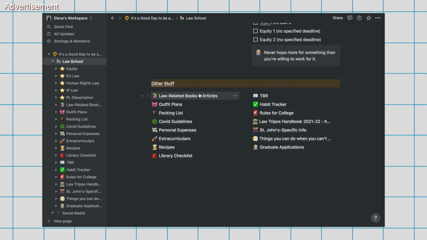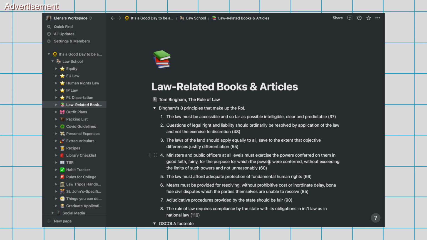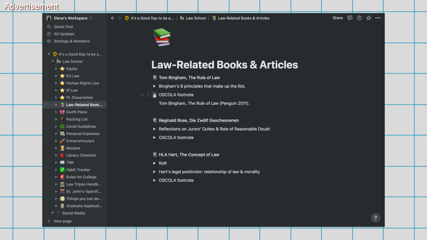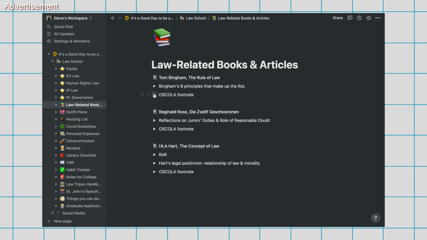So here we have the law-related books and articles. That is still very much the same. Here we just have an overview of the key takeaways from a book, and also the citation, because your girl is very lazy when it comes to citations, and it motivates me to already have that done.